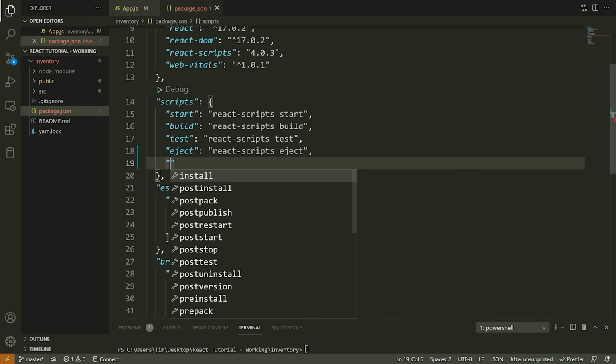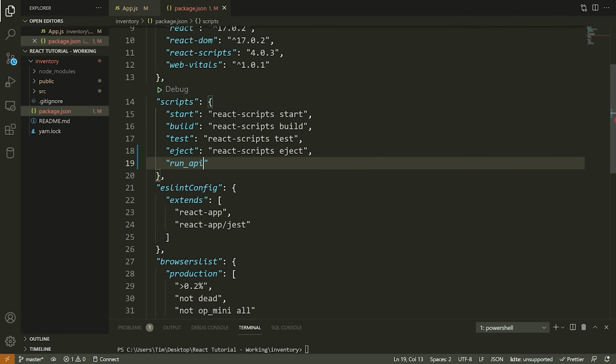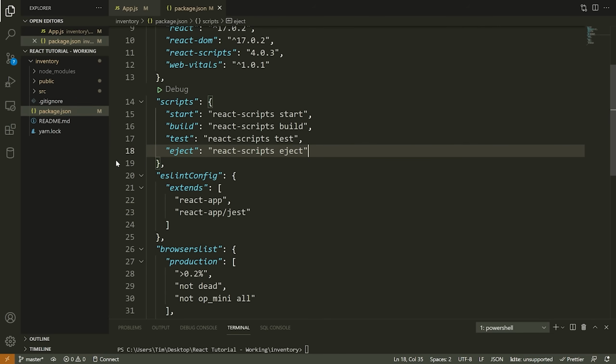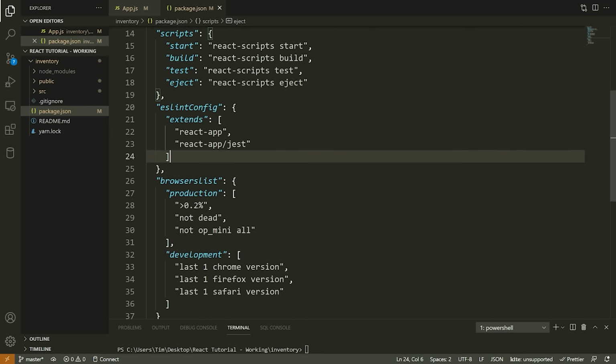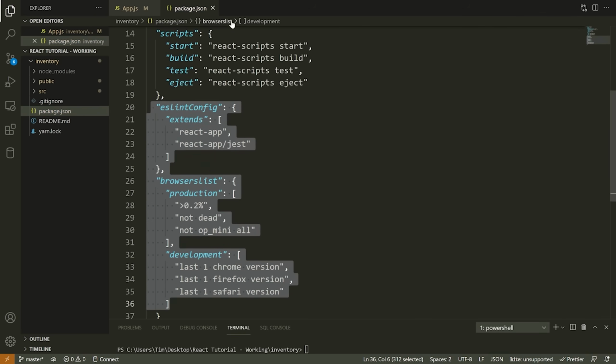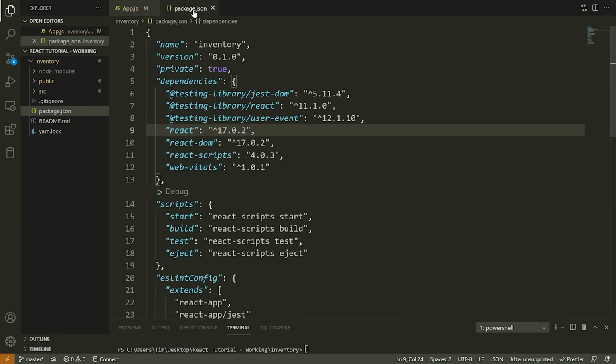For example, you could say something like run API. Maybe you had an API attached to this project, and then maybe that API is a Python project, and you say python3 run_api.py or something. But that's totally valid. You can define your own scripts that do really whatever you want. We have a few other things in here, some stuff related to our linters and development, and that's about it. We don't really need to talk about much more.